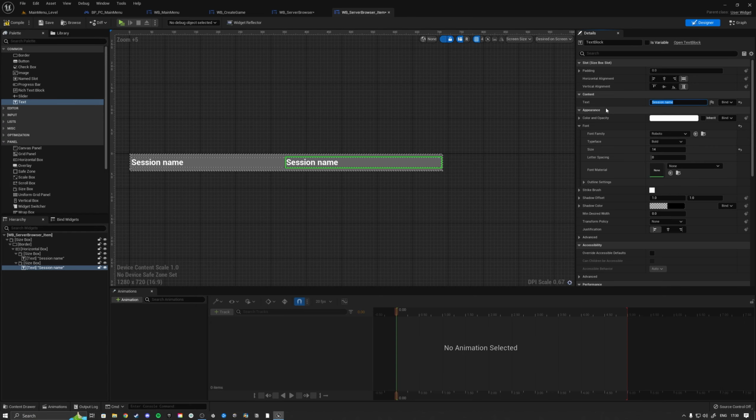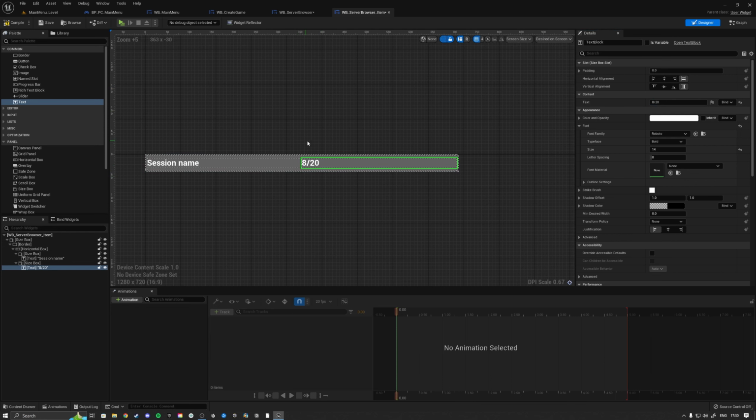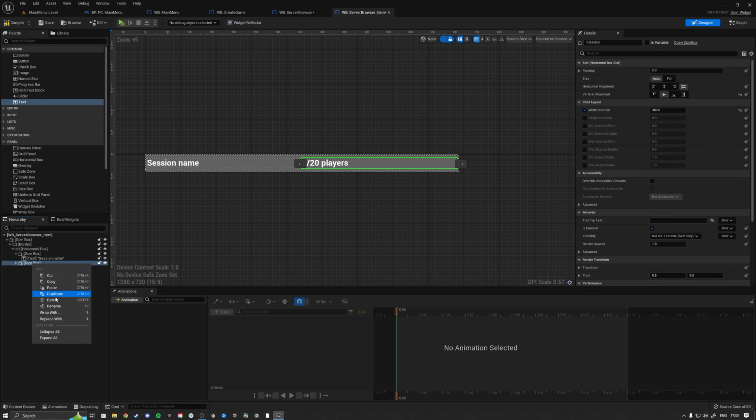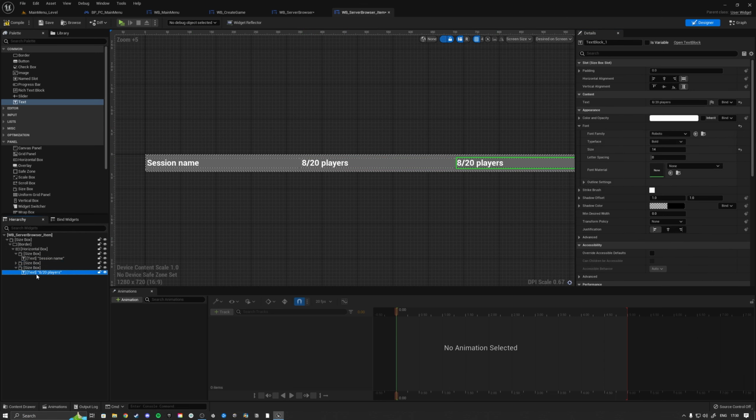We want this one to show our player amount. So let's type in like 8 out of 20. So that's how many players we have inside of the session. And behind this, we can still type players. So 8 out of 20 players. Then we want to show our ping, so our latency. So we can type 100 ms. Let's do it like this, 100 ms.